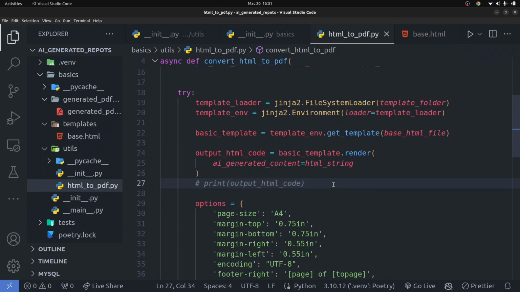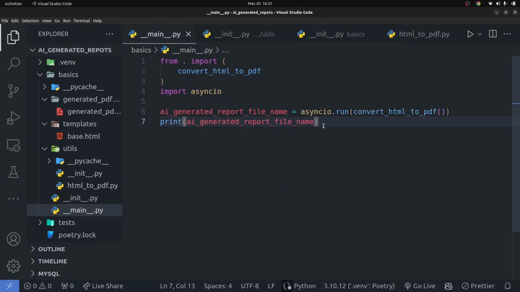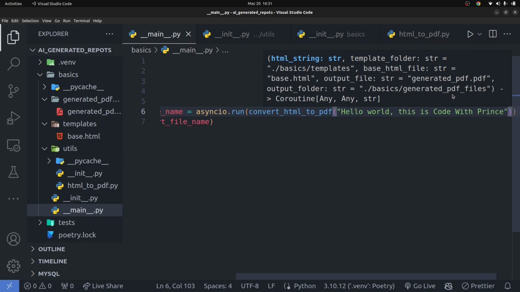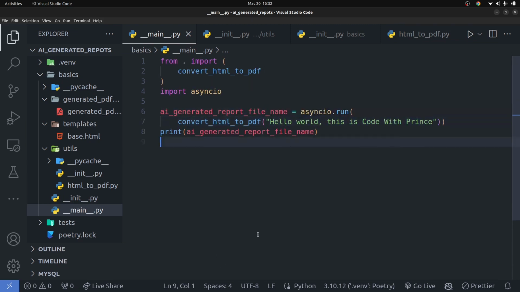So this is basically what you have done. Now that you're calling this function, this parameter is not optional. We have to pass in this parameter. So I can go in here and just pass in the parameter that I want. I can just say hello world, this is code with prints, just like that. So good. Once I have that, we are good to go. That's basically what I need to do for that function to work.